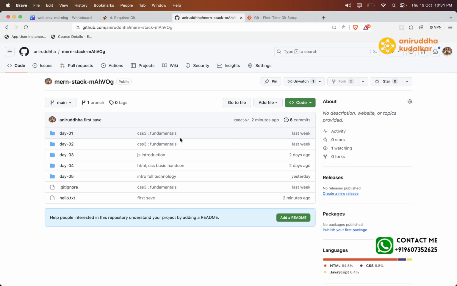Now go to github.com, your repository, refresh it. Yeah, can you see? Now I see it. Hello.txt over here. Correct? Yes. Now tomorrow we will understand the theory behind this.